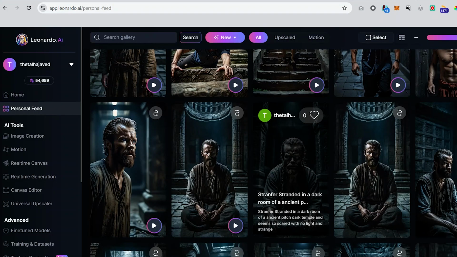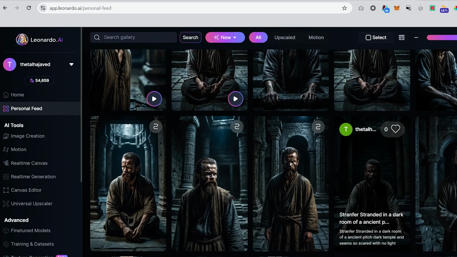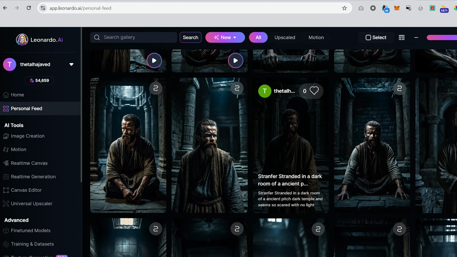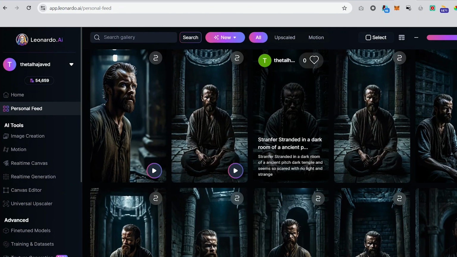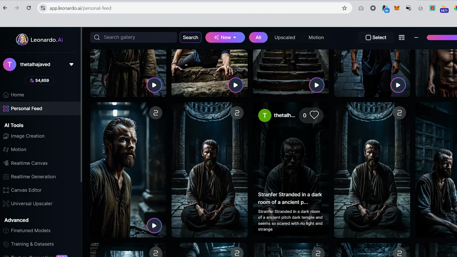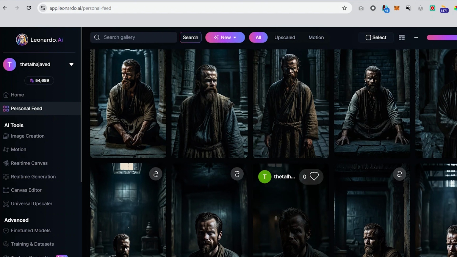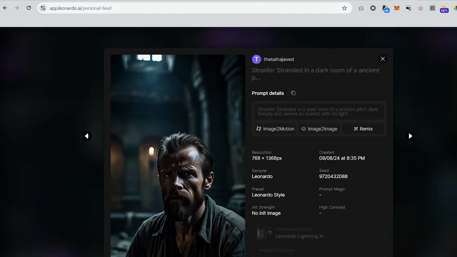Guys, this month I got the premium version of Leonardo AI and I tried generating images from this. However, the feature of image to motion isn't performing as I expected it to perform. So these are all the images that I generated with this one. The images look pretty fine, I would say.